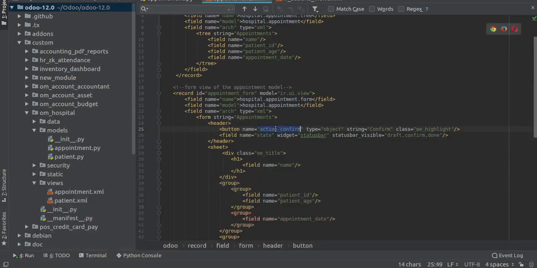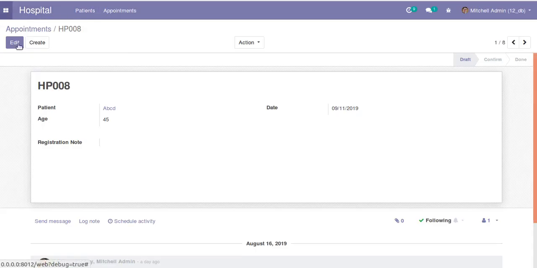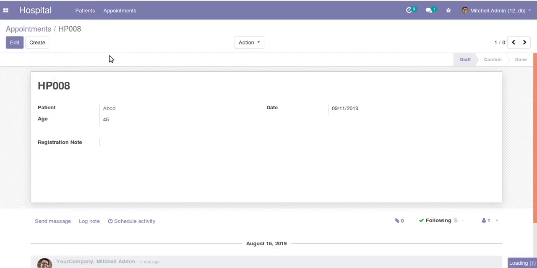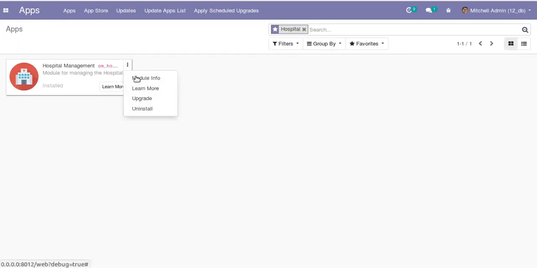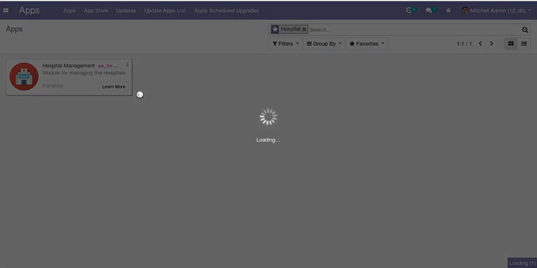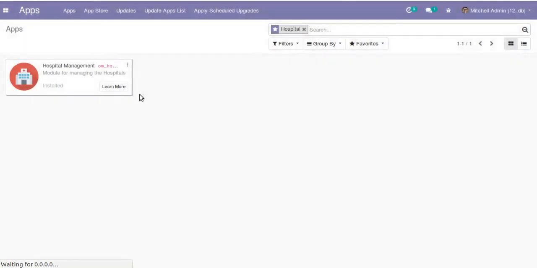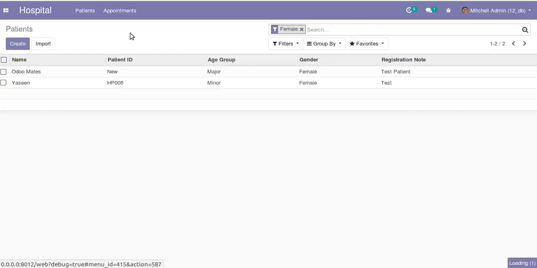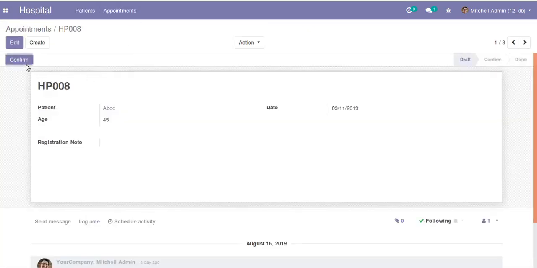So just what we have done is we have added a button with the name action confirm, type object, string is given as confirm, and class oe_highlight is given. Right now we have nothing here, so I'll upgrade the module from here. Once the upgrade is completed, you will get a new button called confirm here in the header section. If I go to hospital, then appointments, and take an appointment, you can see a confirm button get added here. So this is what we have added here in the code.